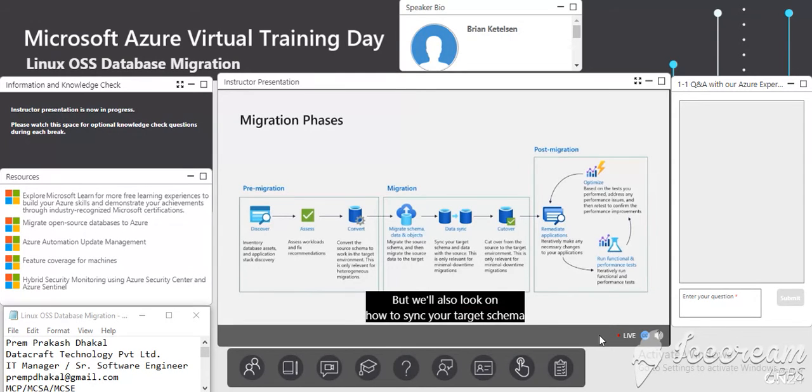But we'll also look at how to sync your target schema and the data with the source, which is relevant and needed if you're using a minimal downtime migration strategy. And then at some point, you're going to have to do that cutover where you're going to be taking this application, this workload, over to the new environment.